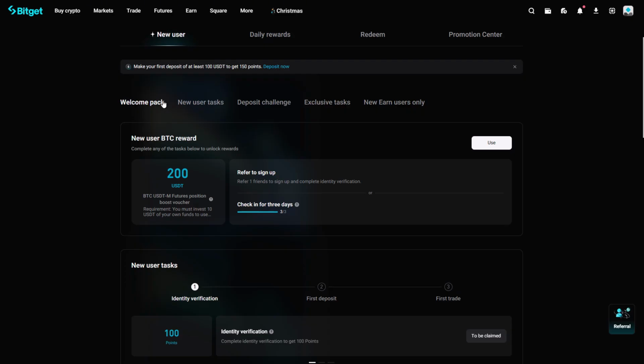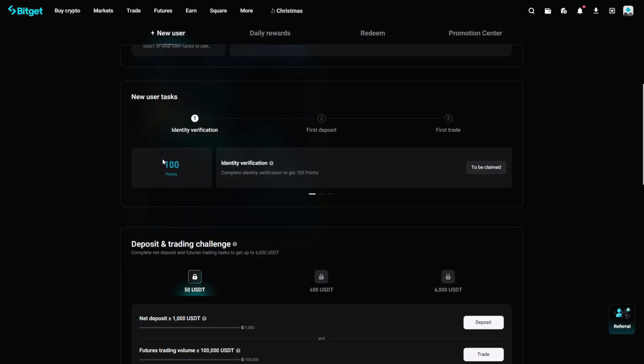Welcome Pack. This is your instant bonus just for signing up. Depending on your deposit and trading activity, you can unlock rewards that boost your starting balance. It is basically free money for joining the platform. New user tasks. These are simple actions like making your first deposit, completing your first trade, or enabling two-factor authentication. Each task you complete unlocks additional rewards. Super easy and worth doing right away.